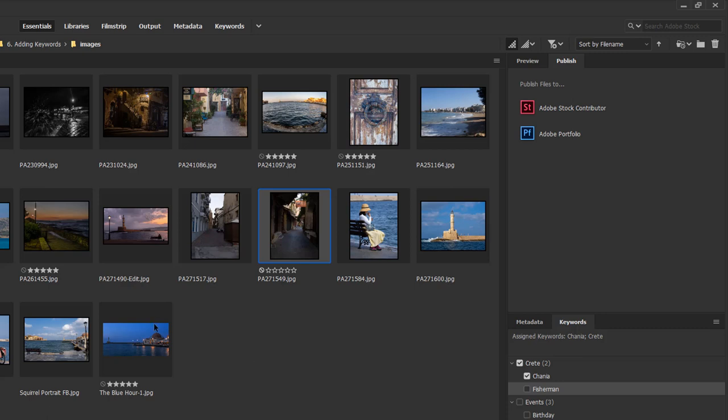Now I'd like to keyword all the images that have a fisherman in them. So let's start by selecting all the images that have a fisherman in them. And by looking at this, I think there's only one. This guy's here fishing off his little bench. So I'll click on that. And you can see that it's obviously Crete and Chania. Those two keywords are still on it. But this time I want fisherman to be in. So I'm going to click on fisherman. And now you can see come up there, the keywords assigned to this are Chania, Crete and fisherman.